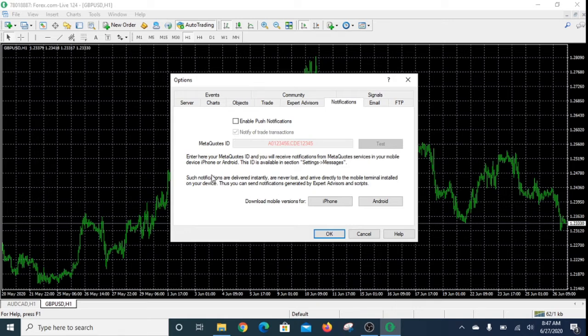The first step involves setting up this application on your phone. So we're going to switch over to my phone, and I'll show you how to set that up. And once we have set up the MetaTrader 4 application on the phone, then we will come back here and do the rest of the setup, okay?